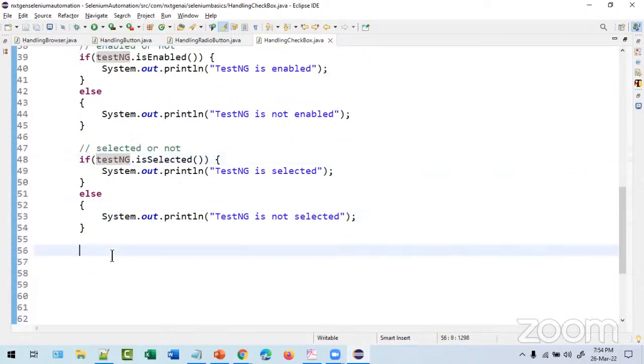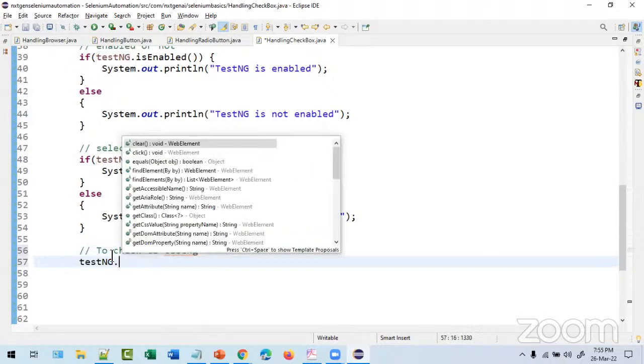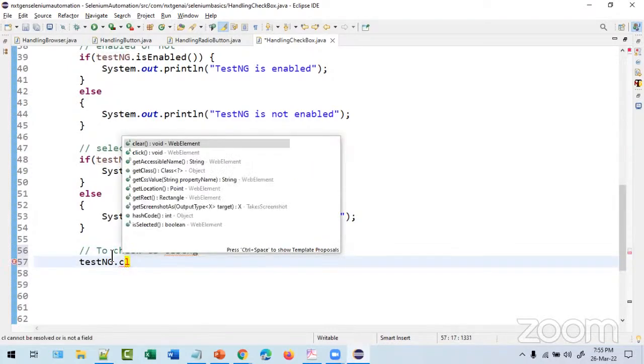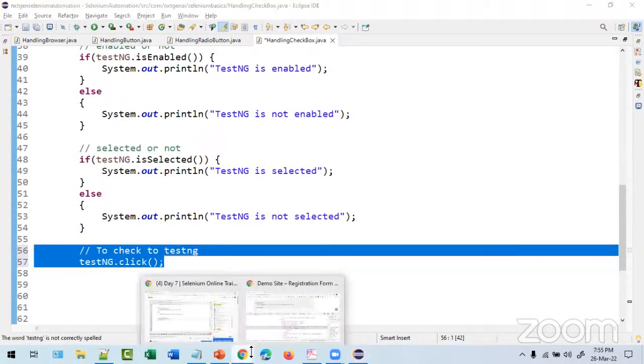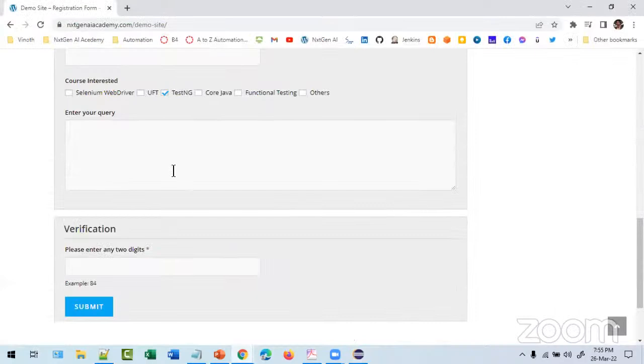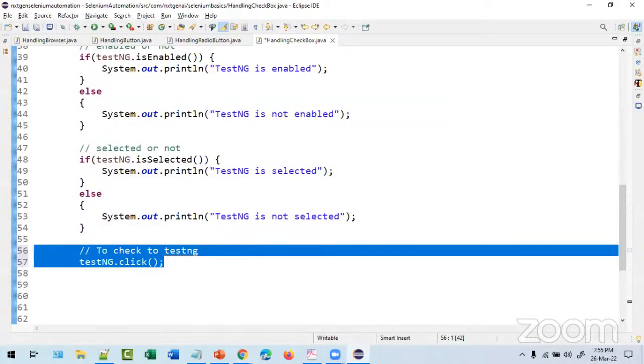To select it, to check, I will say check and uncheck. That's a keyword we will use. To check the TestNG, we will use the dot click method. Reply to me: in order to check this particular TestNG, which is a default condition, you will place it in if or else. Now reply to me, if or else.